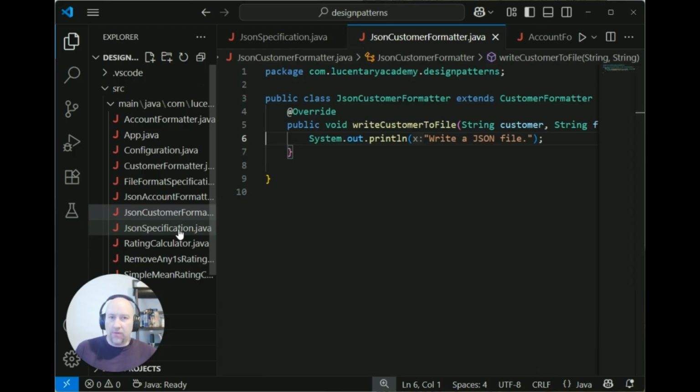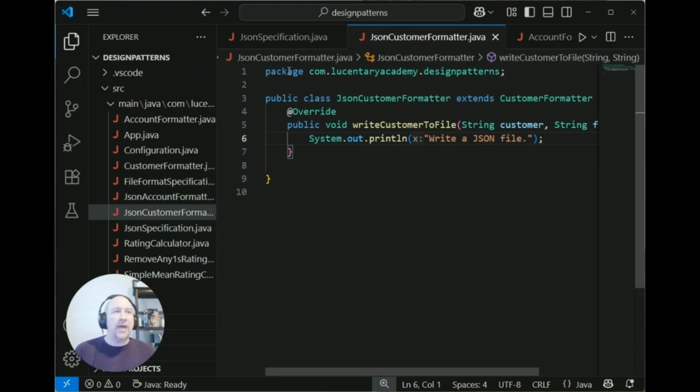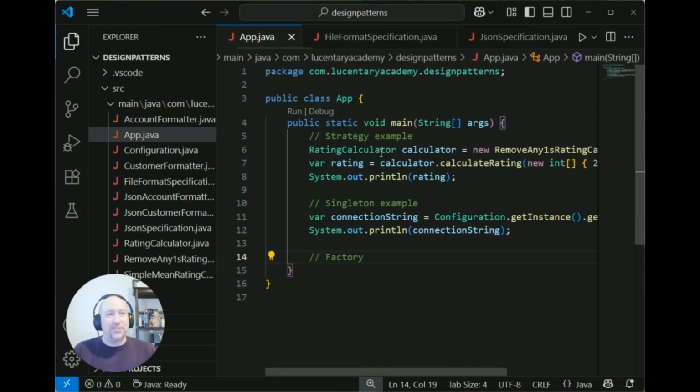I can also create XML versions. That would be 3 new classes for XML, 3 new classes for CSV. I'm not going to do that yet, or I'm really not going to do that now. It's just the exercise is already going on long enough. Let me show how to use this.